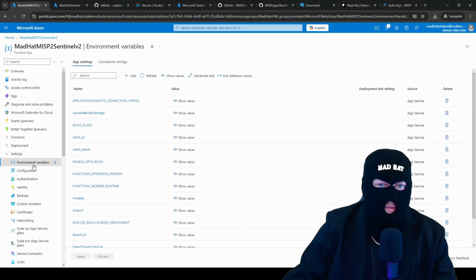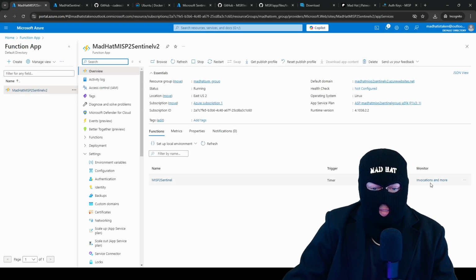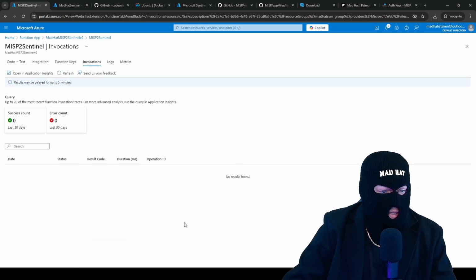Once you run it the first time, it's going to continue to run every 2 hours. What you could do is wait for it to run and then go back to your function app, go to overview. You'll see an option here to go to invocations and more. So did it ever run? It'll show you in here. I've noticed that this can take sometimes hours.